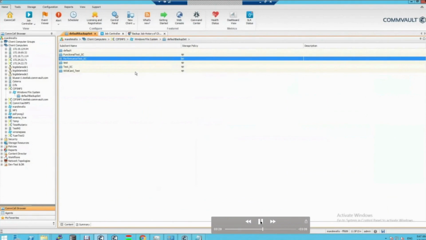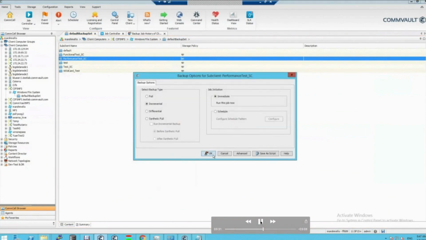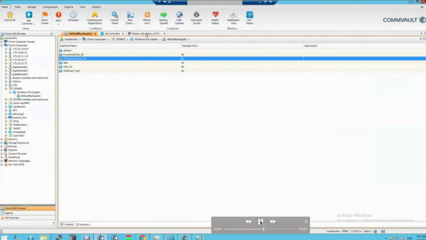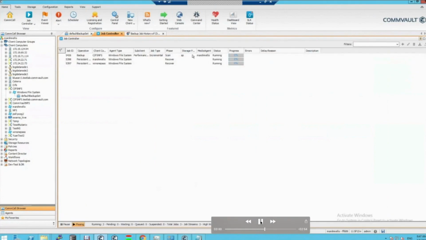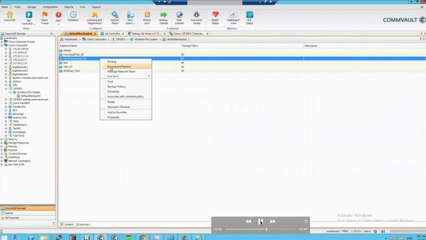So for the purposes of the video, purposes of the test, we'll run an incremental, get that running in the background. We've previously run a number of fulls, in this case, so that we can show the recovery operations as well. But the backup phase is essentially we scan to figure out what's there, we move the data, and then we store that index I mentioned earlier that helps us know where things are.